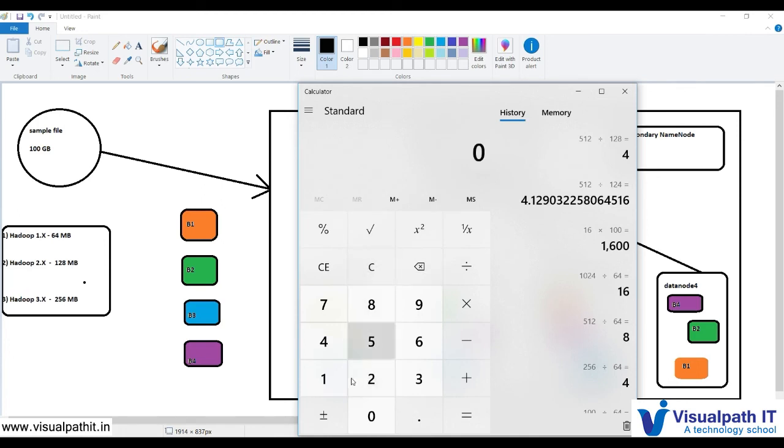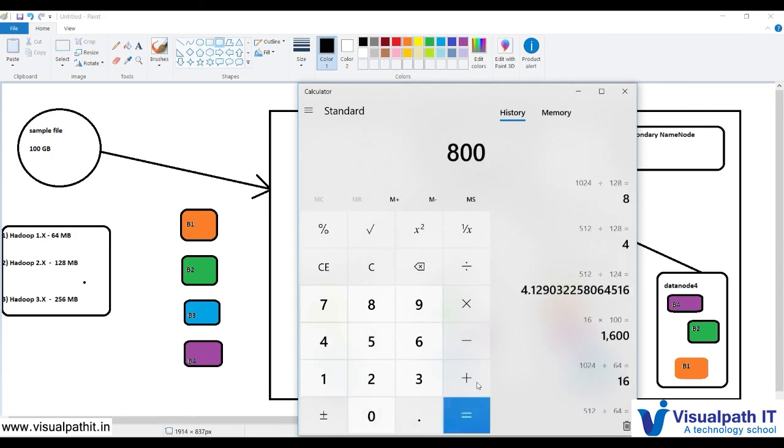Similarly, you have a 1 GB file, 1024 by 128 MB, 8 blocks, right? So a 1 GB file gets 8 blocks if you are using Hadoop 2x. Then for 100 GB, 800 blocks. If you are copying a 100 GB file in a Hadoop 2x environment, 800 blocks will be created.